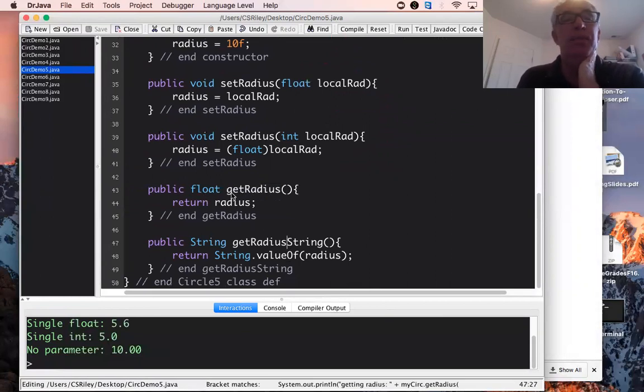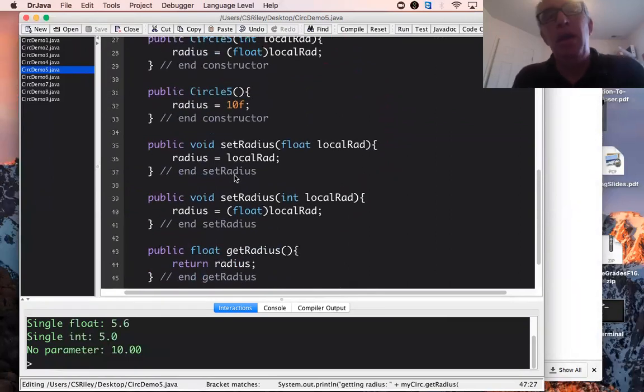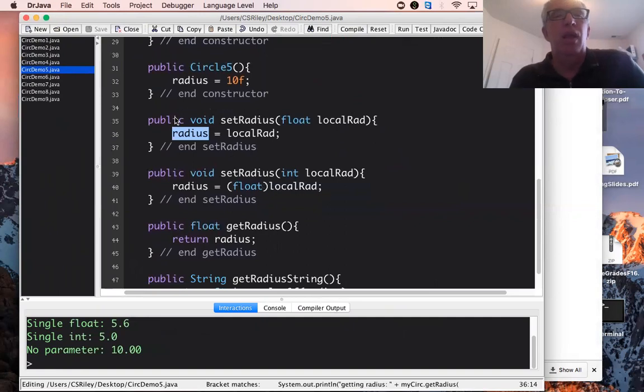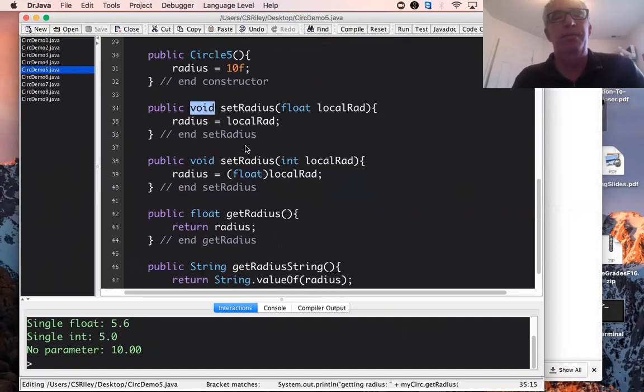You might want that. So a set method pretty much always looks the same. It's almost always called set and then the name of the property. And then it always takes a parameter because you don't have a setter unless you have some value you want to set. And then it copies that parameter over to the radius or to whatever the property is. So setters always look like that. The setters are pretty much always void. Occasionally you'll see a Boolean setter, but usually they're void. They don't return a value.